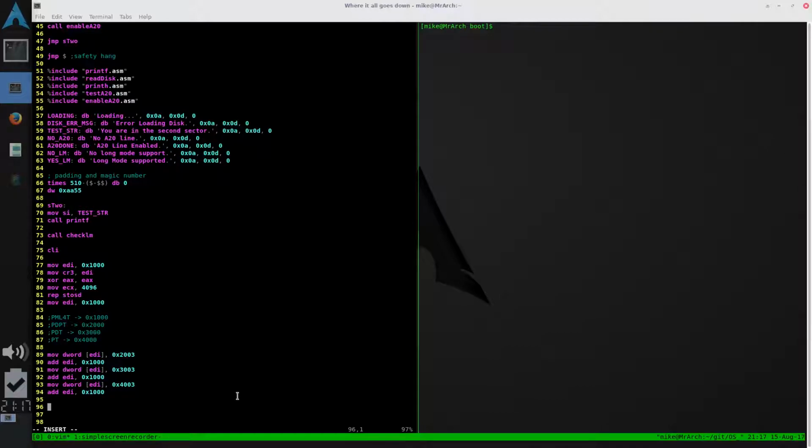But that makes sense to me. So now that we've got our structure set up here, we need to identity map the first two mebibytes, right? So that's the first 2048 kibibytes. And so in other words, we're going to identity map the first page table. That's what we're doing. To do that, basically we're mapping physical address now to our page tables.